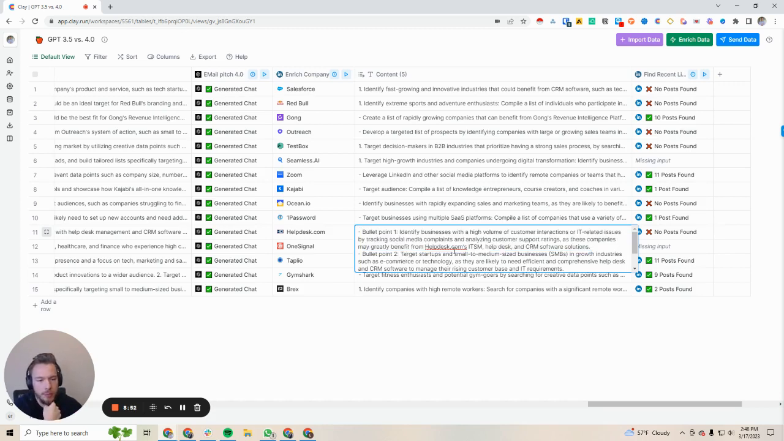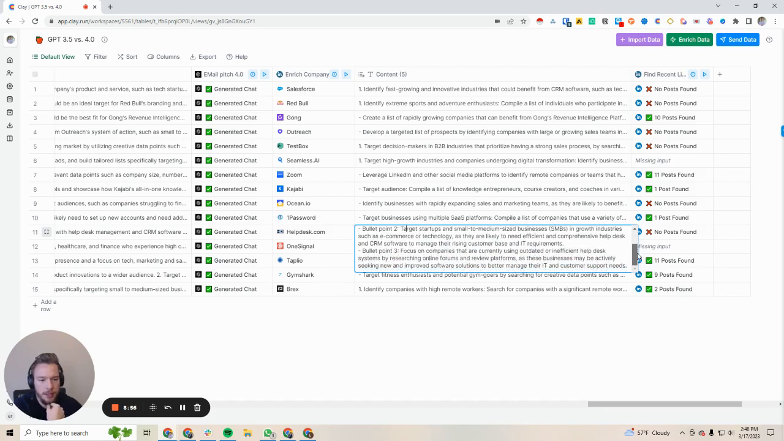Target startups and small to medium-sized businesses in growth industries such as e-commerce or technology, as they are likely to need efficient and comprehensive help desk and CRM software to manage their rising customer base and IT requirements. Not a bad idea. Bullet point 3, focus on companies that are currently using outdated or inefficient help desk systems by researching online forums and review platforms, as these businesses may be actively seeking new and improved software solutions to better manage their IT and customer support needs. Awesome.